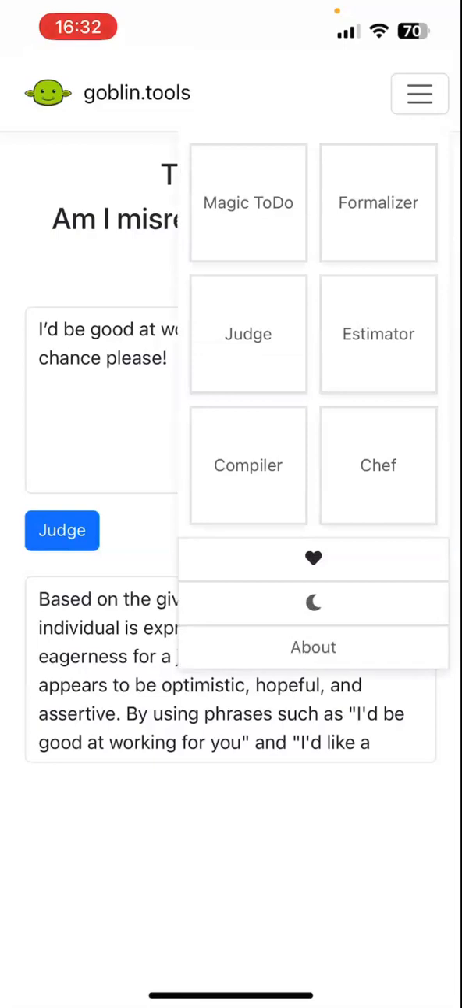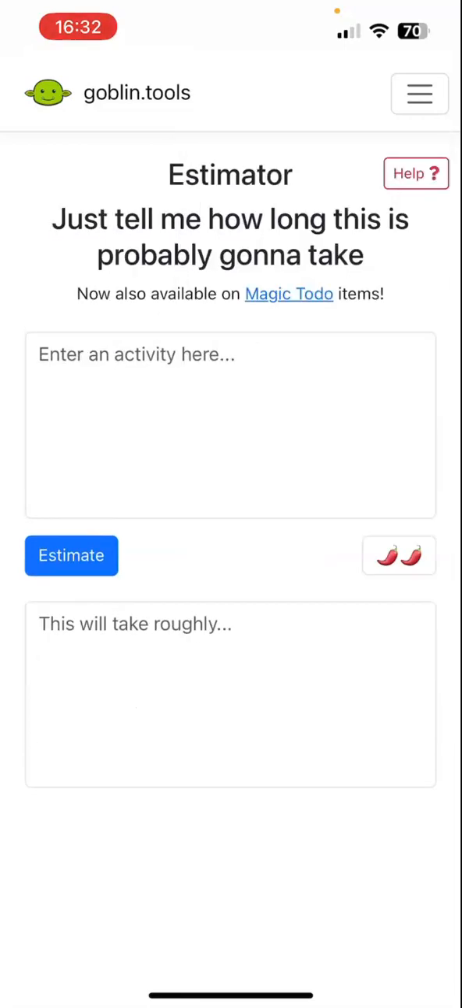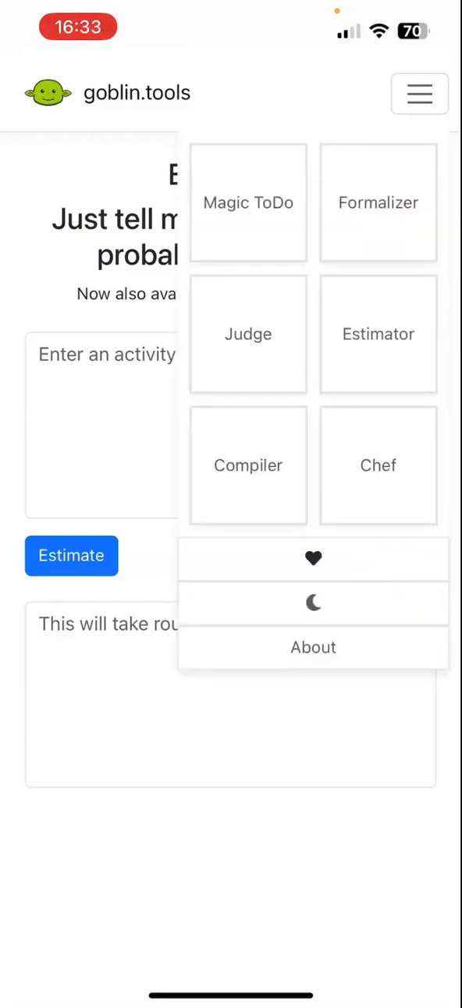Other things then, you have estimator. In estimator you can enter an activity and it will look at what you're doing and come back and say, I think that will take approximately this length of time. So you can say, that's good, because that piece of work I wanted to do for college, it seems to think it's going to take me about 6 hours, or 18 hours, or 2 hours. So you've got a general idea about how long it thinks it will take you to do a particular activity.